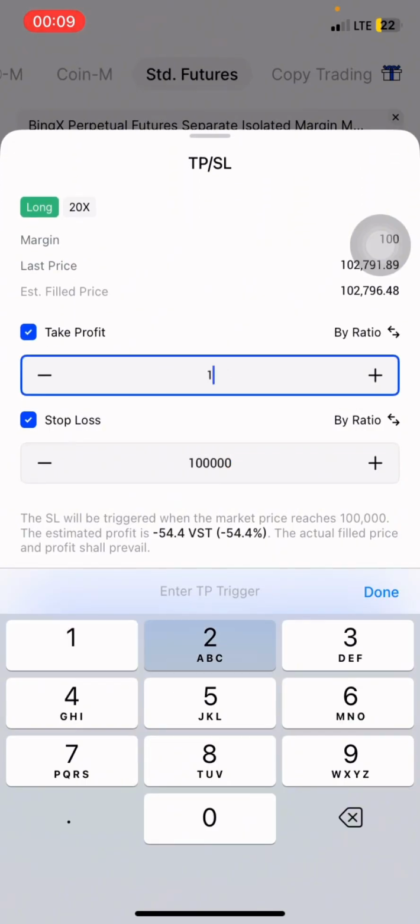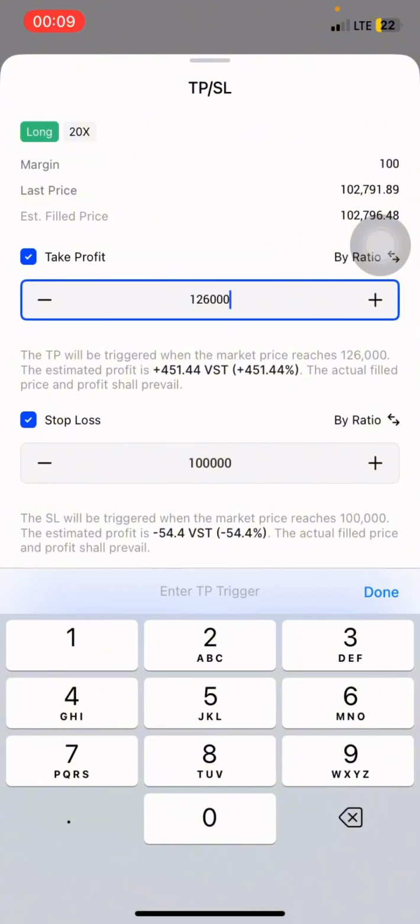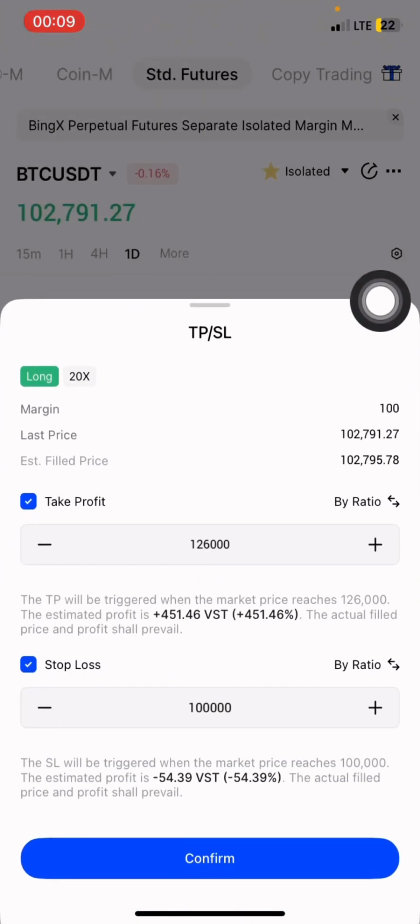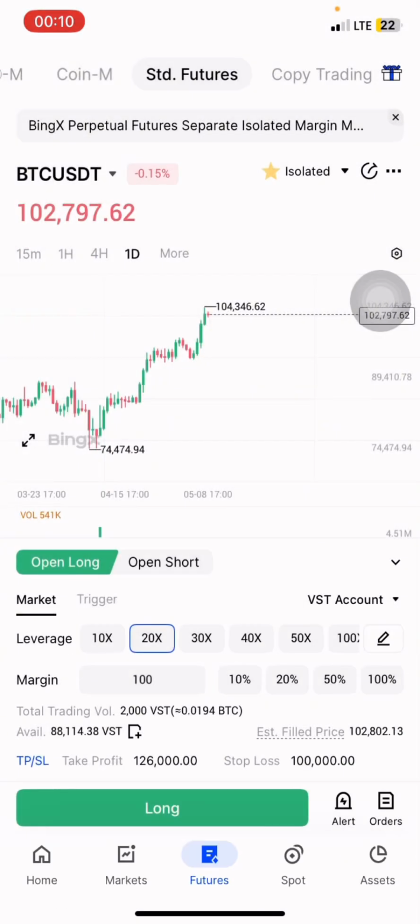Okay, then 126,000. Now my profit is going to be $451, which is 451%. That is what I'm going to be making from this trade if I go on with this order. Now I click on confirm. Now you're going to see everything is set.